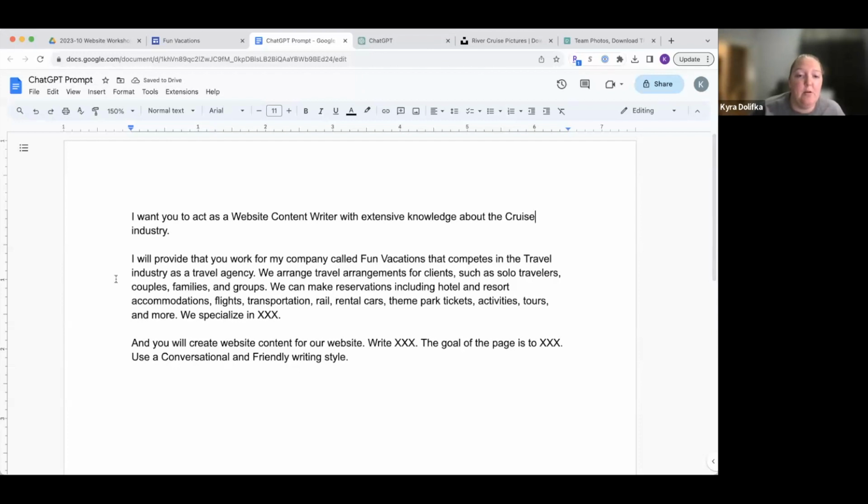with this example. So I will provide that you work for my company called Fun Vacations. So that's who we are. We compete in the travel industry as a travel agency. We arrange travel arrangements for clients such as solo travelers, couples, families, and groups. Okay, so the more you can give it, the more it's going to produce better results.